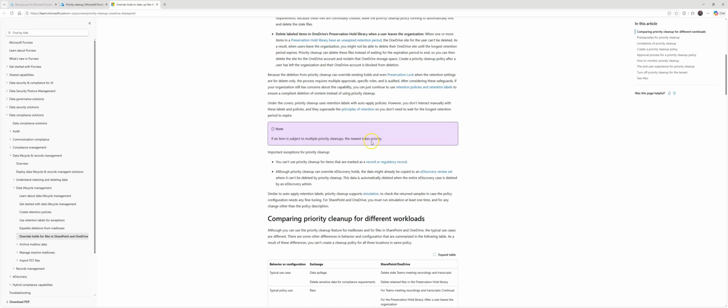Although priority cleanup might be needed for security or privacy in response to an incident, and for compliance and regulatory reasons, typical use cases in SharePoint and OneDrive include the following: delete stale team meeting recordings, transcripts, and the items that may be turned on for Copilot recap, and we're going to talk a little bit about that. And so on down it goes.